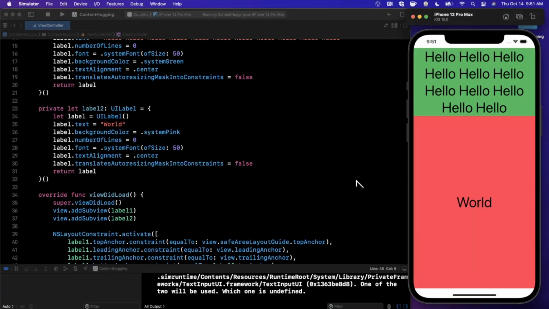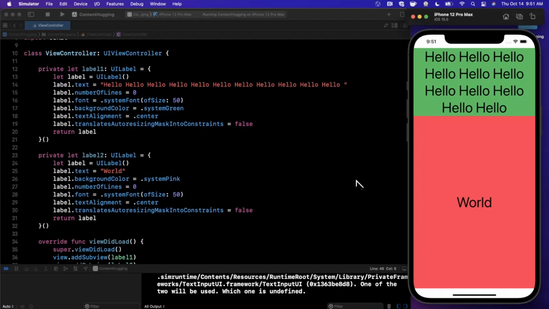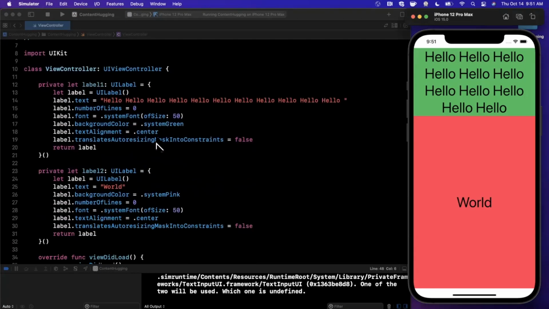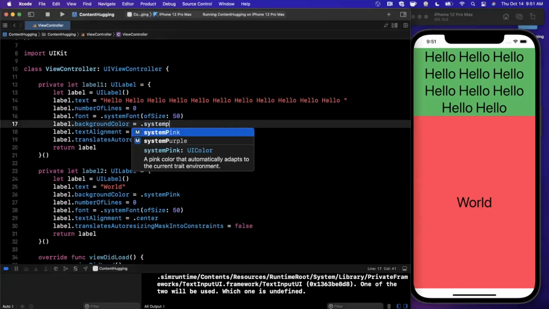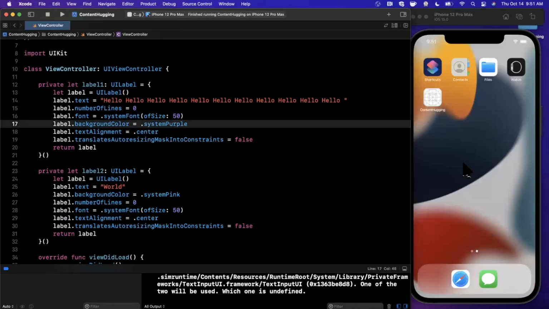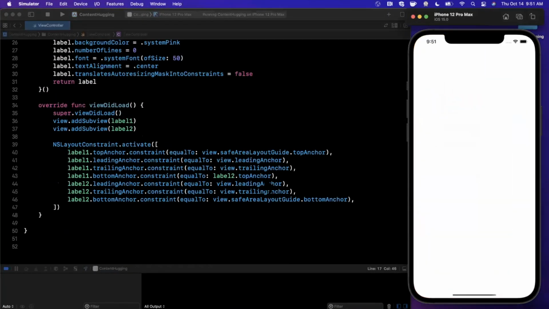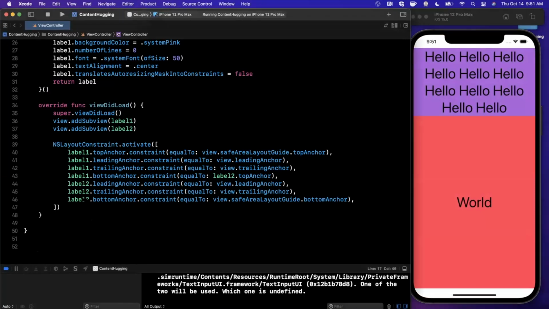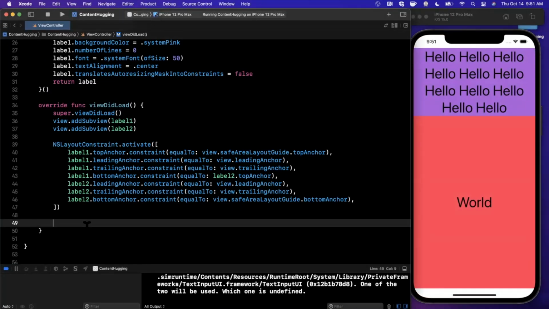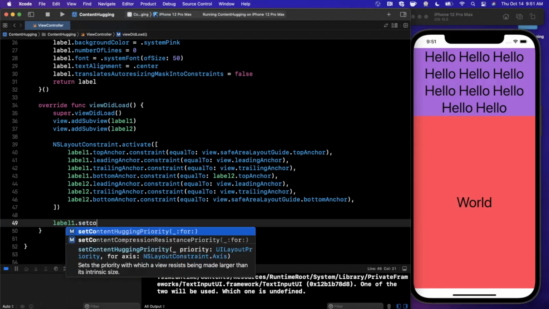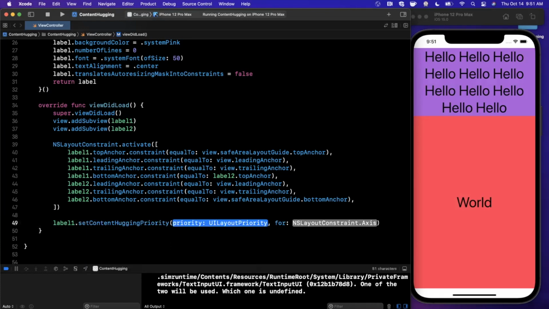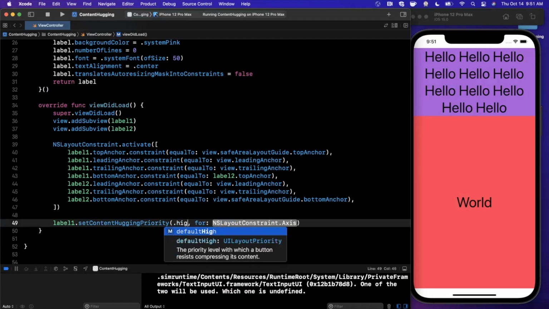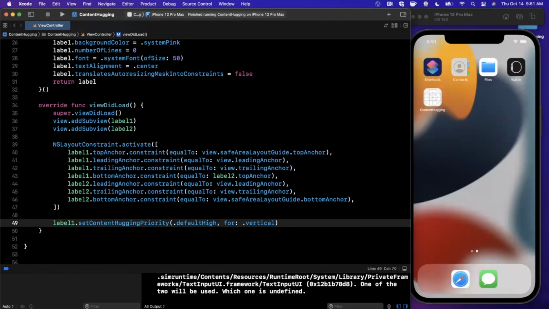So if you're ever building out a user interface and your designer gives you a spec and they say that this top one should take up more of the screen, you want to use content hugging priority. Now, just so we can visualize this a little better, I'm going to change the background color of this to be like purple, so it's a little brighter. And right after we've assigned these constraints, we're going to use content hugging priority. So we're going to say label 1, set content hugging priority. And we're going to say the priority of this is default high in the vertical axis position.